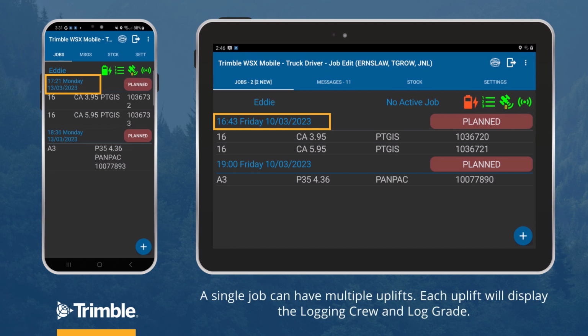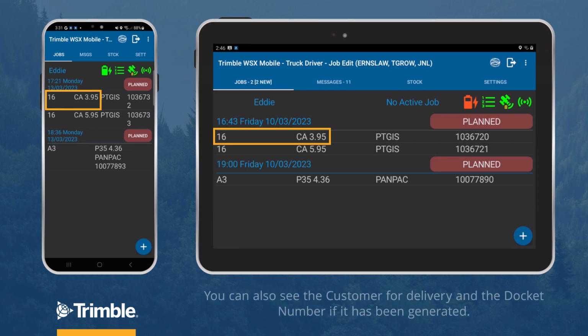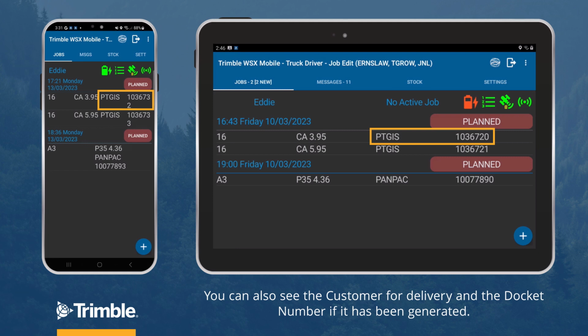A single job can have multiple uplifts. Each uplift will display the logging crew and log grade. You can also see the customer for delivery and the docket number if it has been generated.